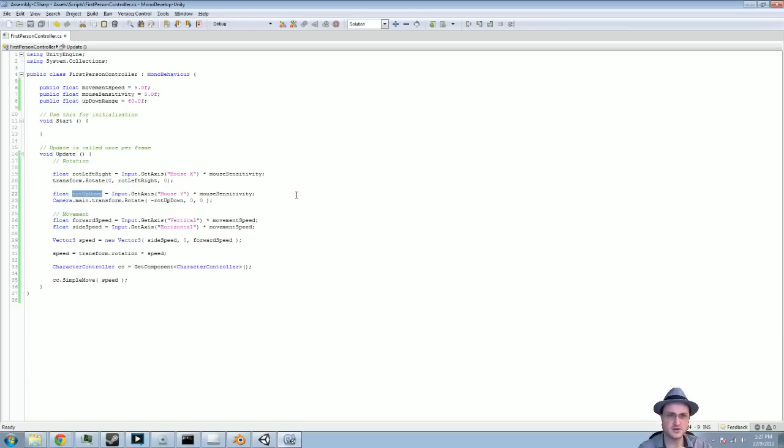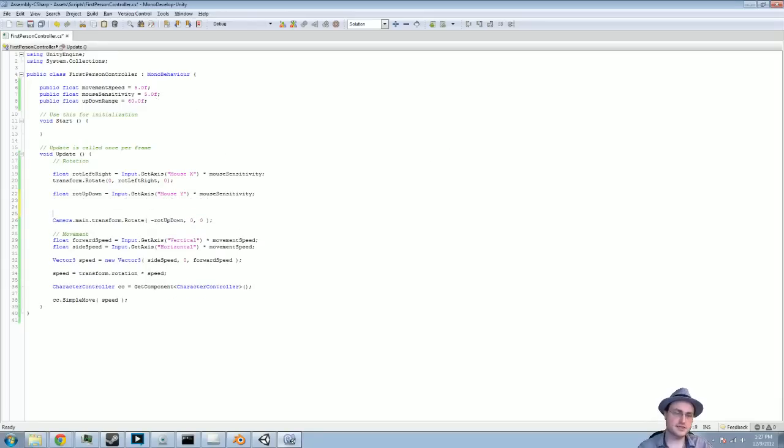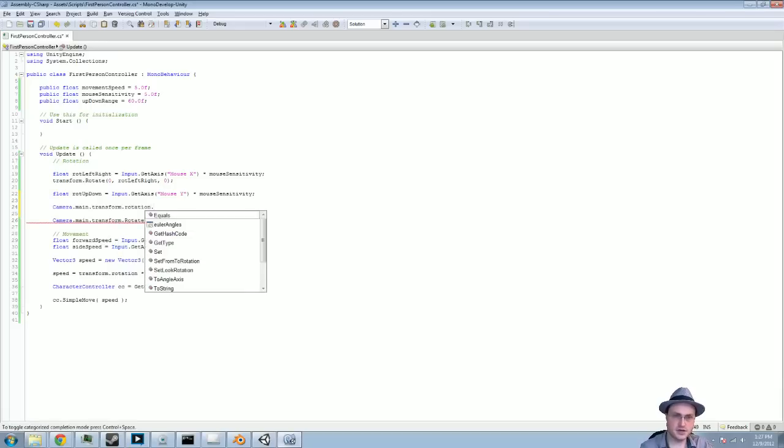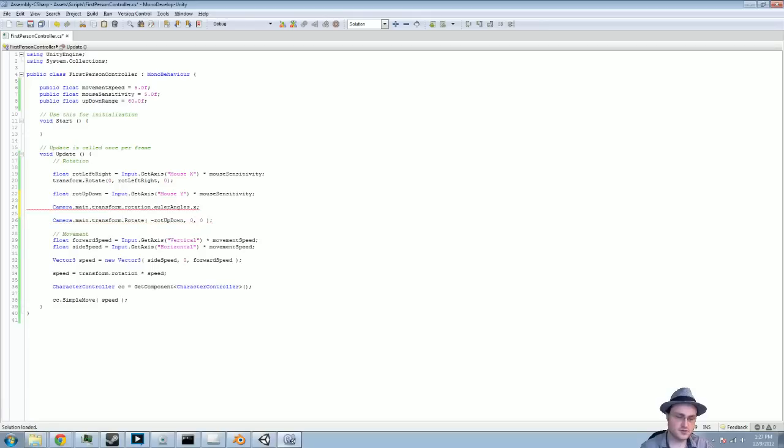There's a few different ways we can do it. How do I want to do it? Let's tell you what. We're going to ask the main camera, okay, what is your current rotation? Euler angles dot x. Store it as a float. Current up down is equal to that.